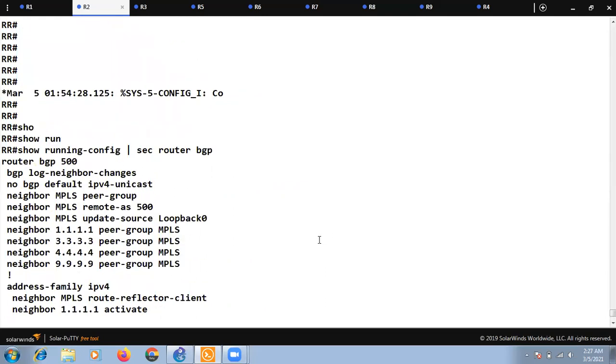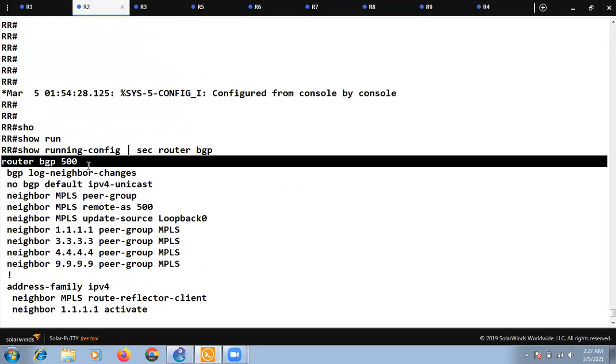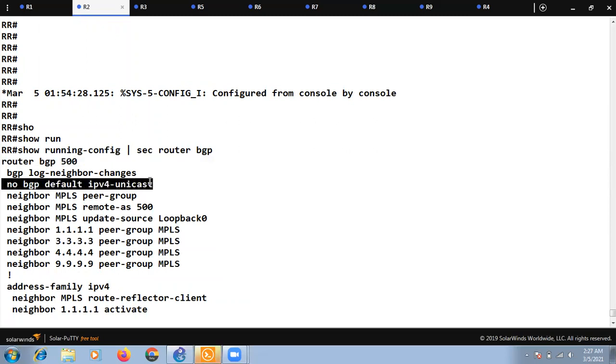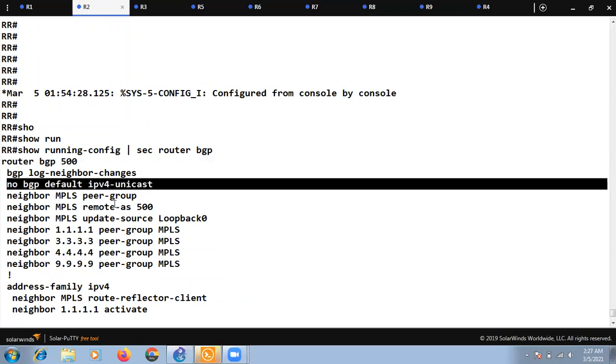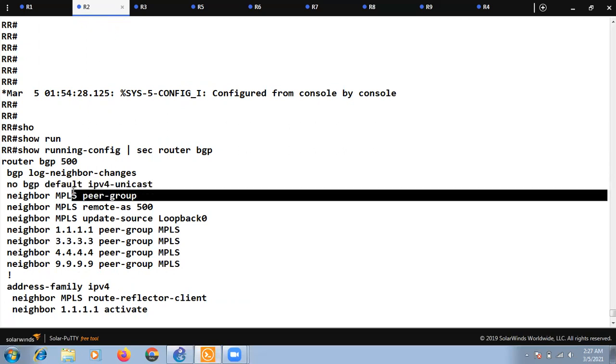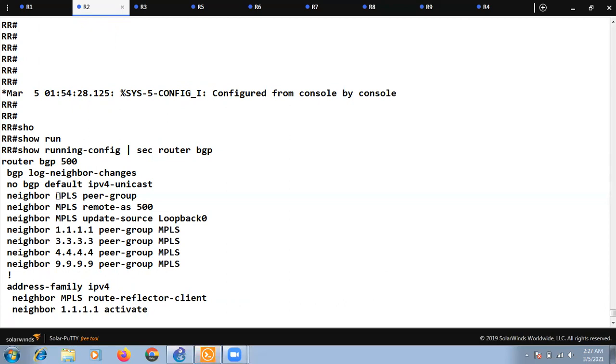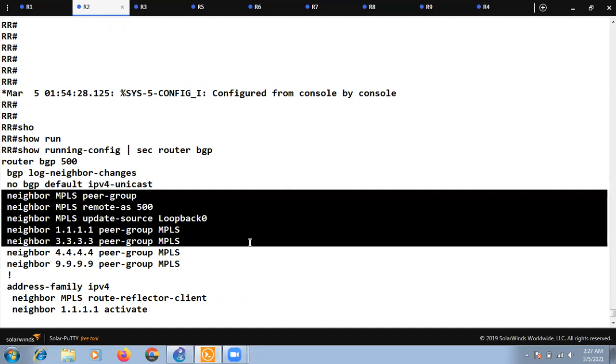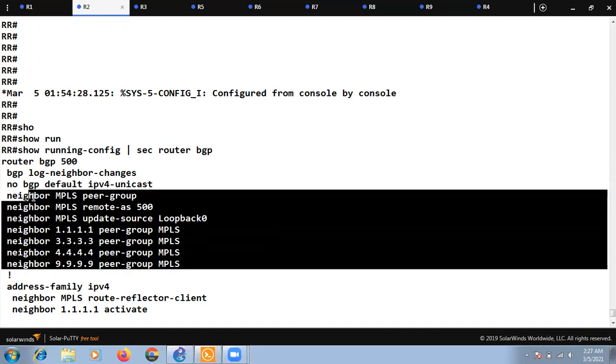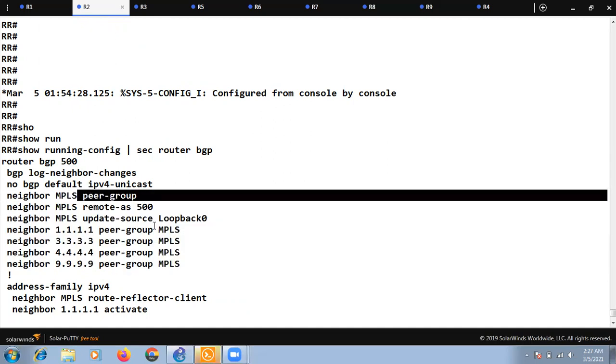So what we have done is, under the BGP process, first of all, we have disabled the default IPv4 unicast, because our communication is going to happen for the VPN v4 routes only. So we created one peer group MPLS, so that we don't need to use a lot of commands. To decrease the number of commands, we are using a peer group here.